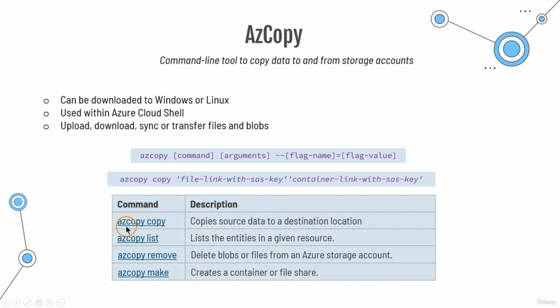So some of the commands are copy, to copy the data between a source and a destination, remove data, or even create new containers. This is all possible. You don't need to remember, of course, all of the commands. It is just important to know what we use AzCopy for. And this is that it is a command line tool to mainly copy. We can also download and upload data to and from our storage accounts.